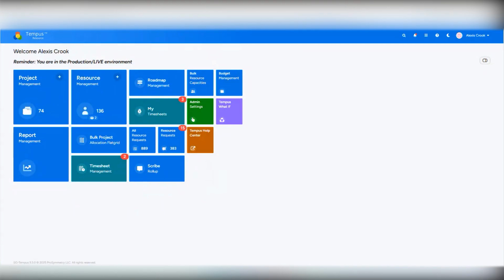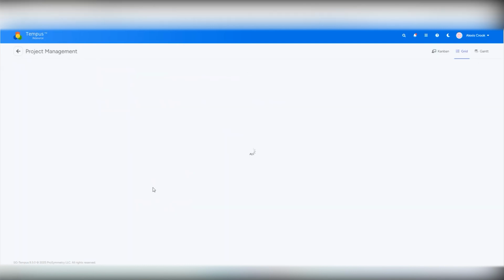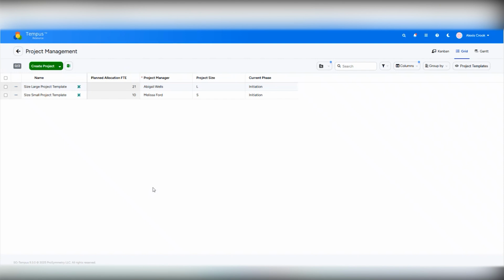All right, I'm now sharing my screen within a Tempus environment. I'm going to navigate to project management here. And I've got a view created that shows two pretty simple project templates, just to give an example of what these templates could look like. So I have created a size large project template and a size small project template, but feel free to create whatever sizing values make the most sense to you and naming conventions.